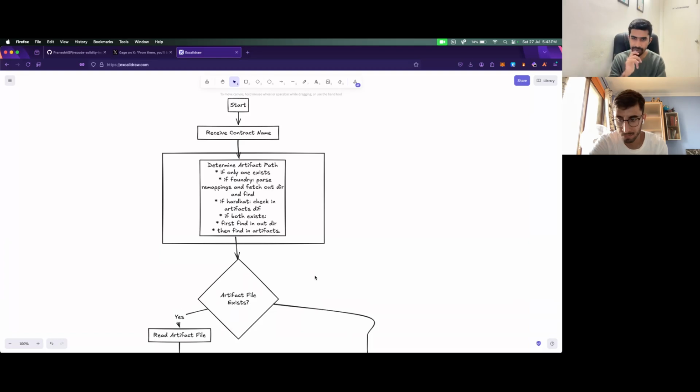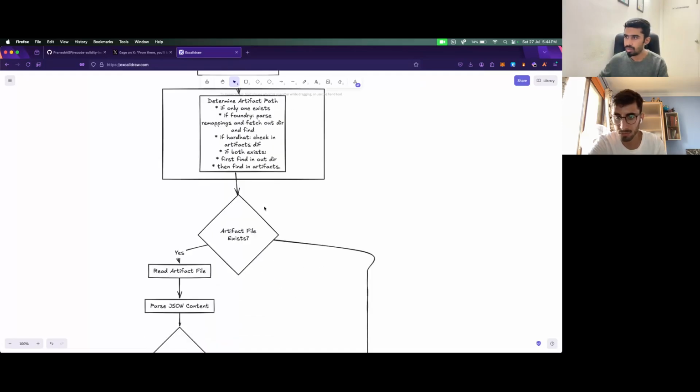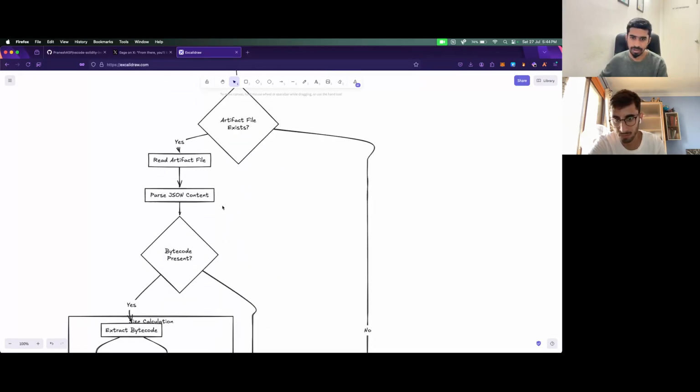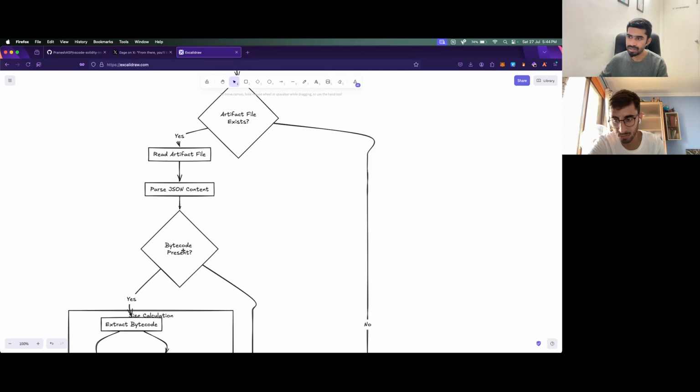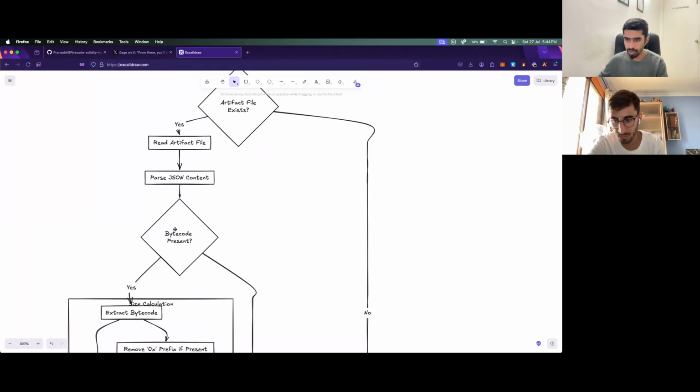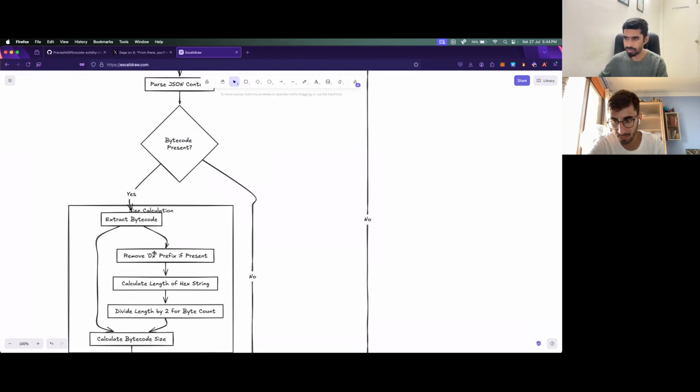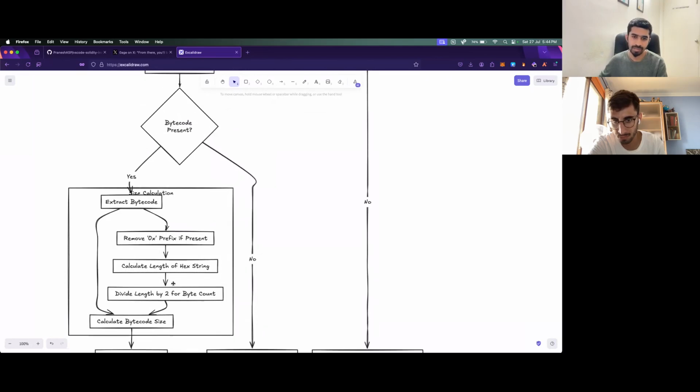So what it does is it reads the config file and finds out the output directory name, and it enters the output directory and checks for the contract name from this extension API. And once the file exists, it reads the artifact file and parses the JSON output and checks for the deployed bytecode object. Once the deployed bytecode object is present, it just removes the 0x prefix, calculates the length and divides it by half.